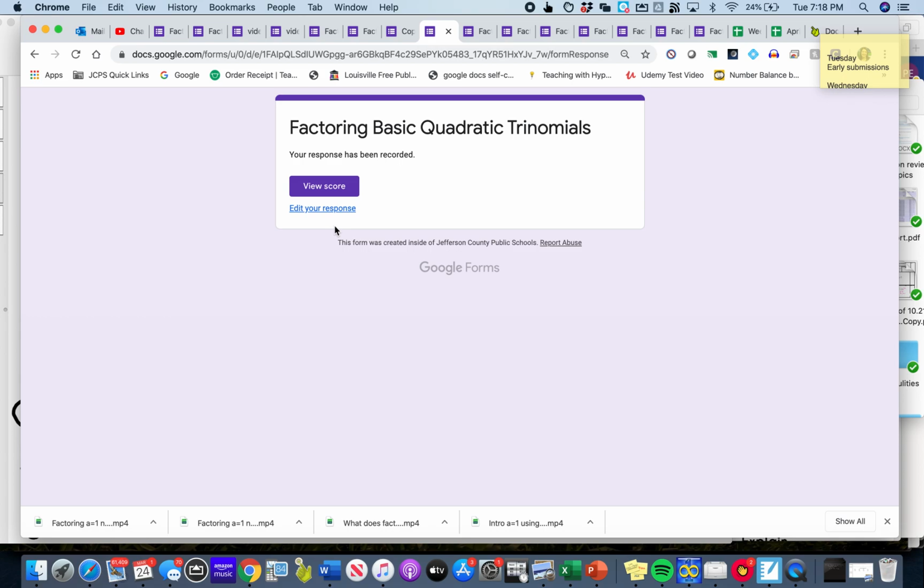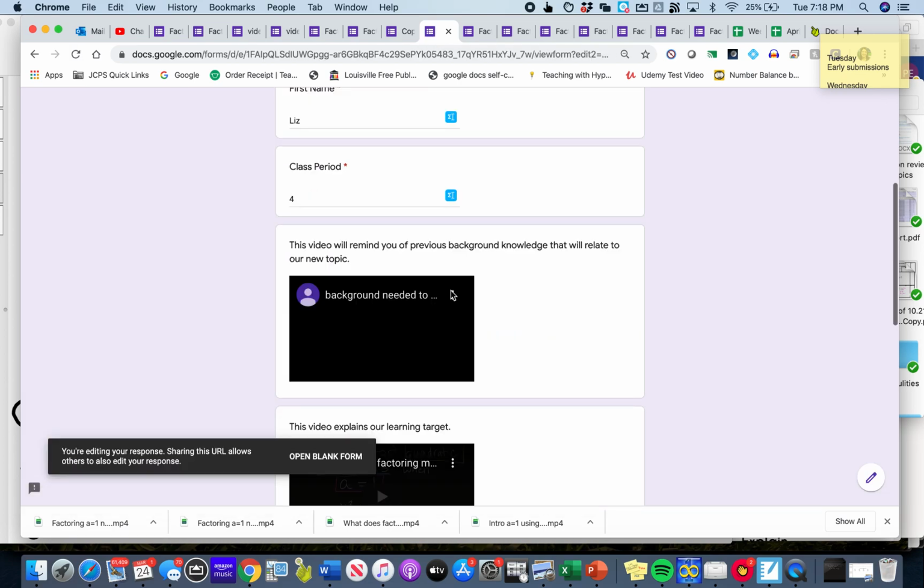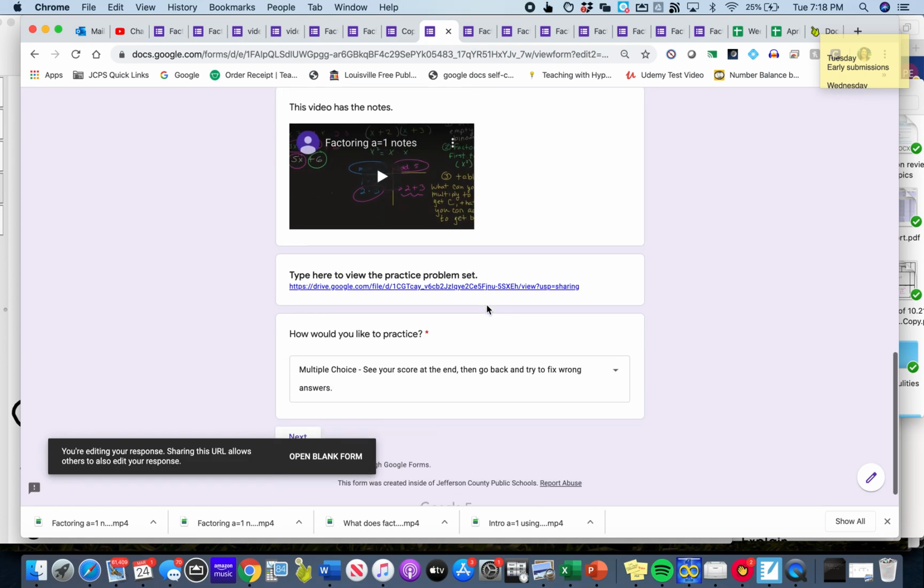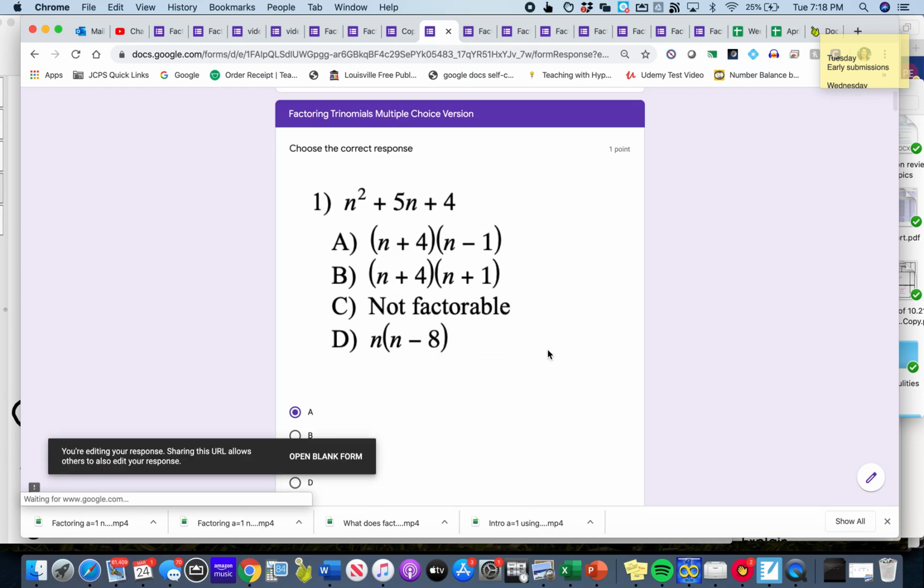And then when you go back to the link to try to click on it again, instead of view score, you're going to hit edit your response and it will let you go back and redo the answers. So the goal is that you're trying to get them correct, by doing multiple tries if you need to.